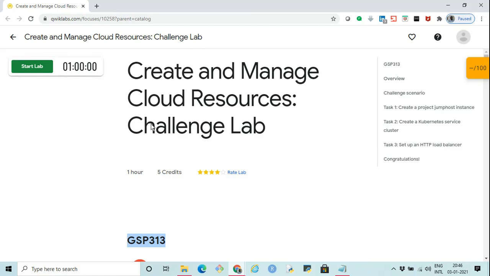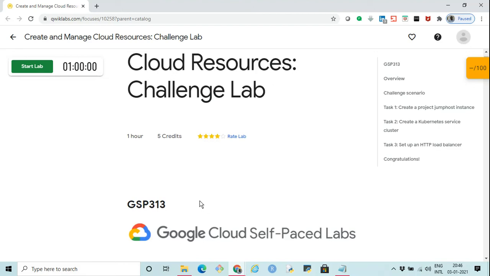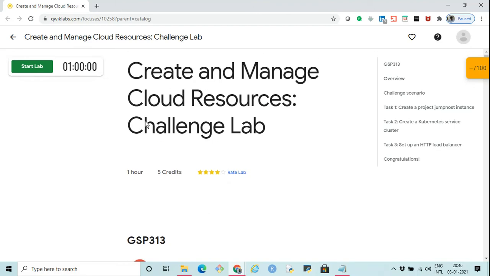Yeah, hi there. In this quick lab, we are going to take a challenge lab. This is GSP313. So this is a challenge lab. What it means is that you will not be given step-by-step instructions. Basically, they will be giving you a scenario which we have to complete based on the knowledge that we had on the previous quick labs. So let's go through this challenge lab.